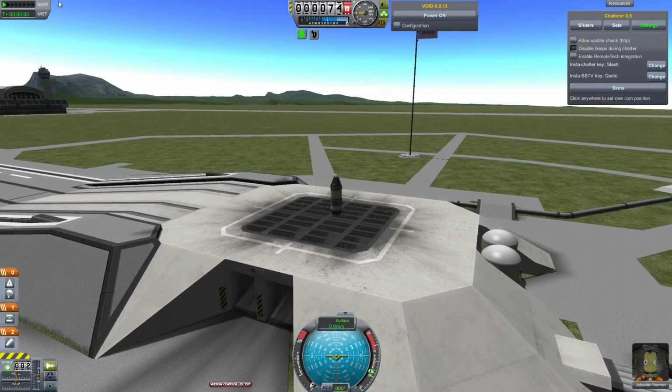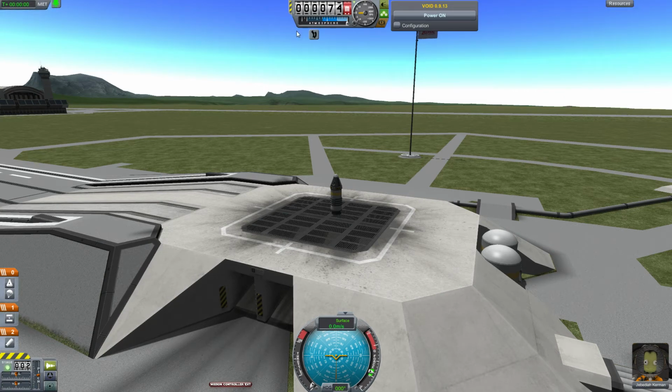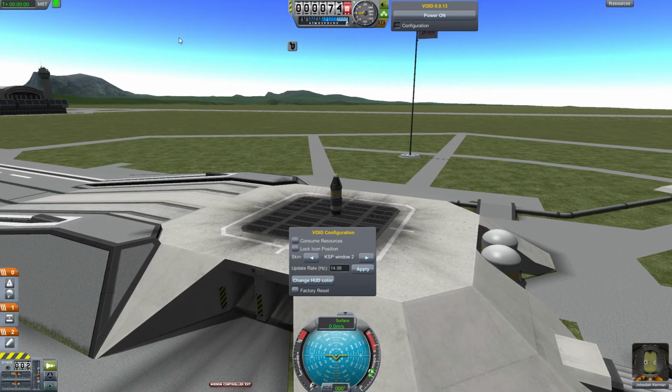Just to get them out of the way, I'll move that one over there. And I actually won't be using these mods today, so you don't really have to worry about those. Configuration. I'm going to unlock the position for this mod, and I'm just going to move this guy right over here. And maybe in a later video I'll teach you guys about a couple of these mods I run, which are really basic mods.